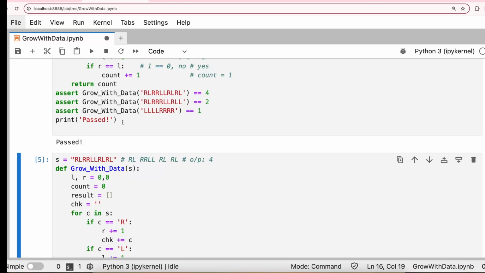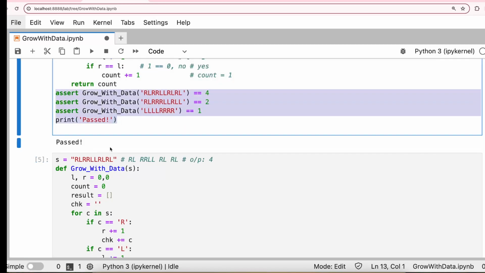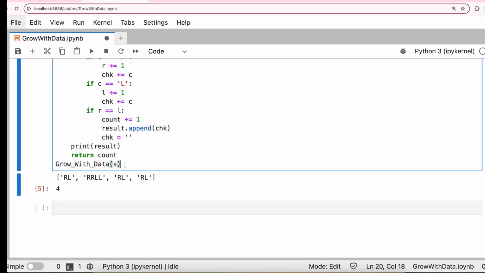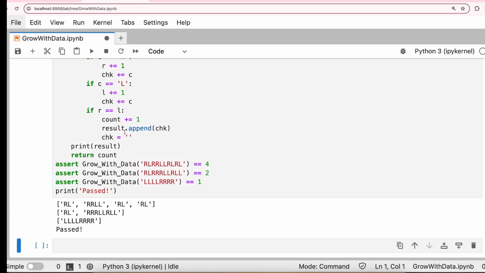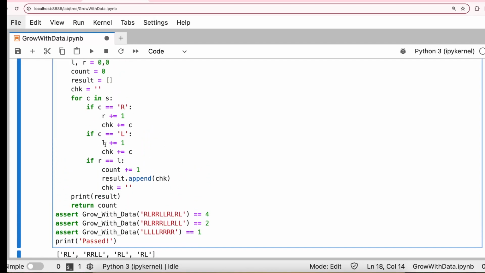So if you want to go with all the test cases, let's go here and check. So for every substring, we have that breakup here. The second string got the 2 substrings and you have it here. Third one, you can't break it, so you get the whole string as a substring. So this is the first way of doing it.